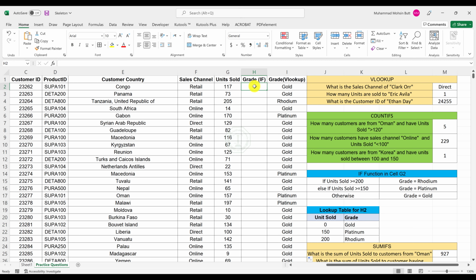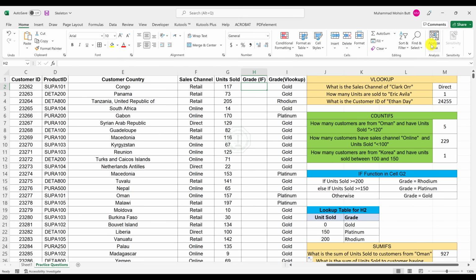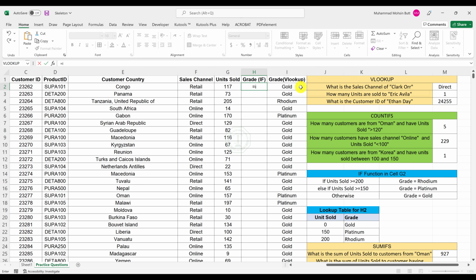Now, to do the grading using the if function, the condition in the exam will be provided in the instruction, but here it is given in the Excel sheet itself. So here you can see if the units sold are greater or equal to 200, the grade should be rhodium. Otherwise, if the units sold are greater or equal to 150, the grade is platinum, otherwise gold.